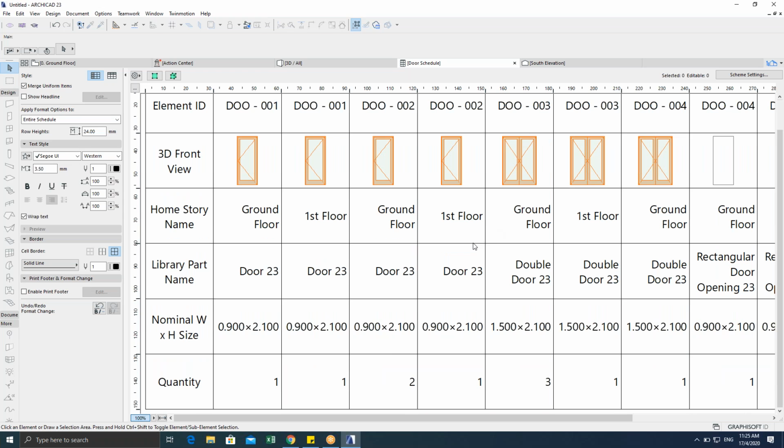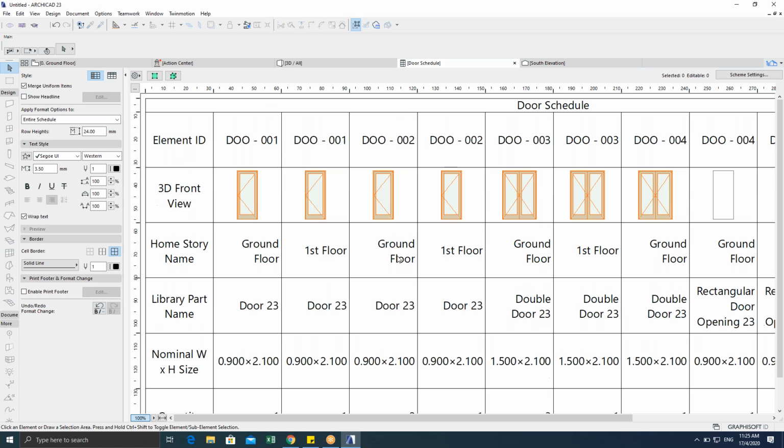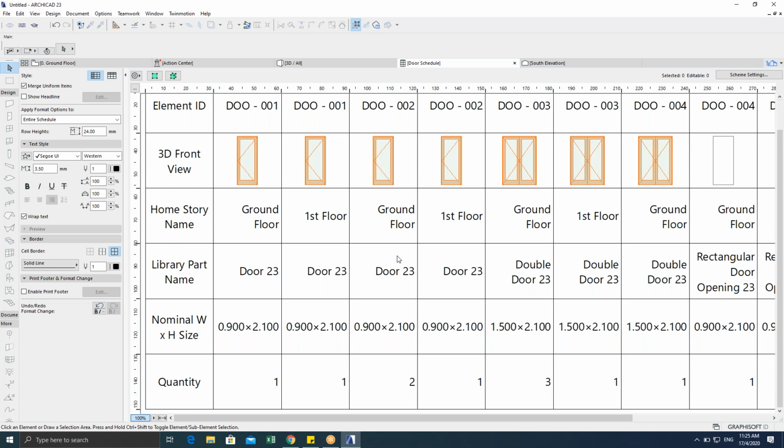Now you can see. You guys can follow that? Okay. Now you can see they have element ID, similar door, but different type of element ID, right?